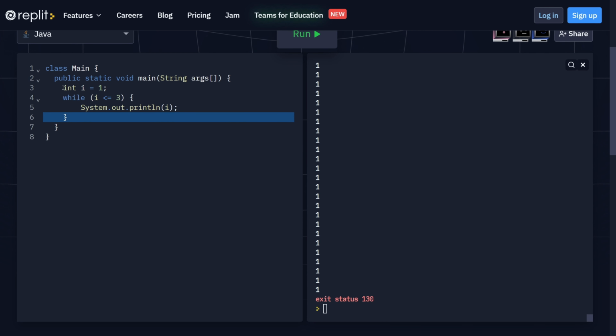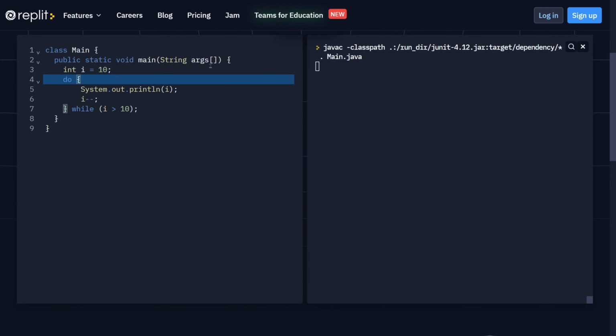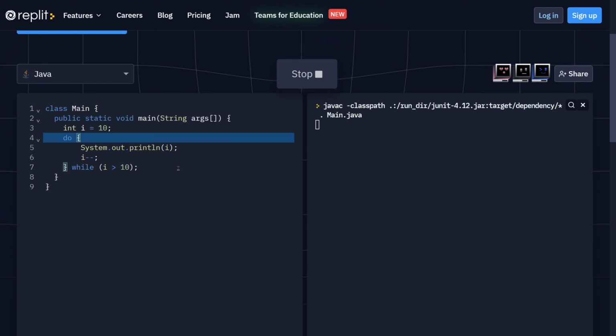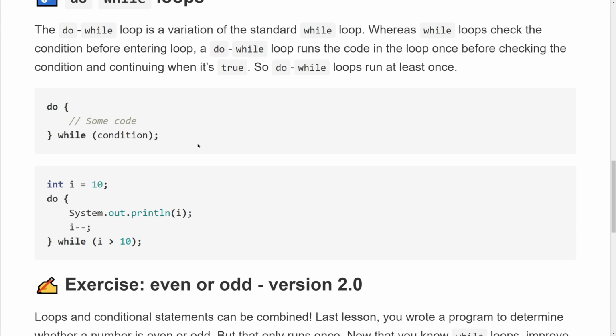Copying this into our code editor, we should see 10 as the output. And we will see 10 is indeed printed out right here. What happened was i is equal to 10. And then we will do these things. So we'll print out i, which is 10. So that's going to be printed out. And then i is going to be decremented. So now i is equal to 9.